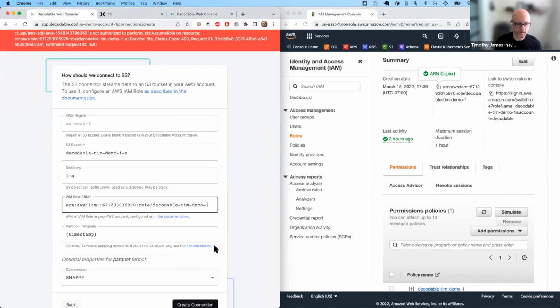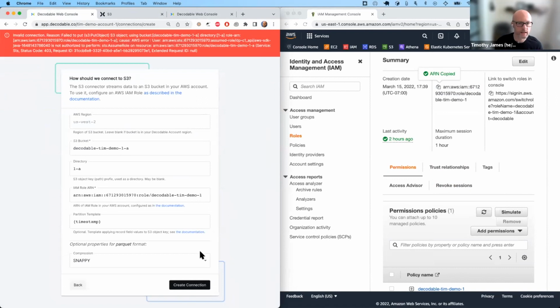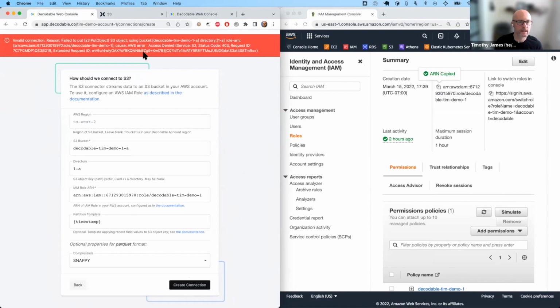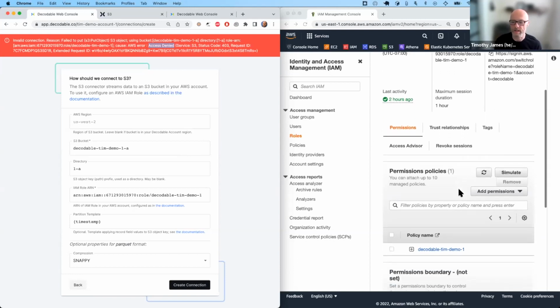So what we'll see when we create the connection is that the error message changes. So we'll go ahead and do that. Now we see that this is access denied. So we've assumed the role, we've assumed our brand new role, but it doesn't have access to the bucket yet. Why? Because we haven't given it permissions yet. So we're going to add permissions here.